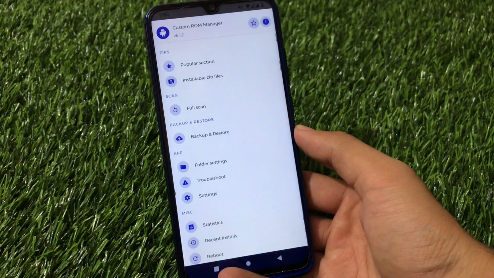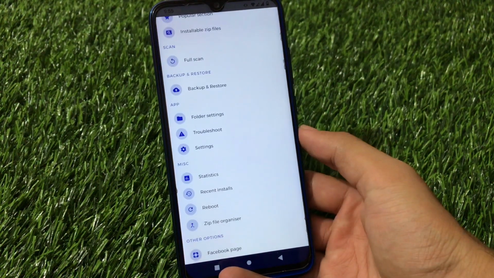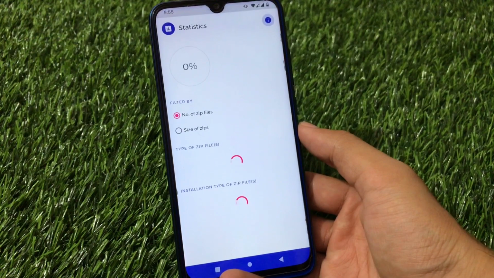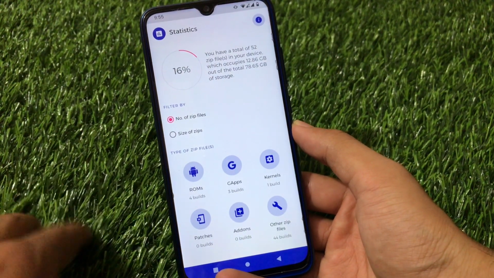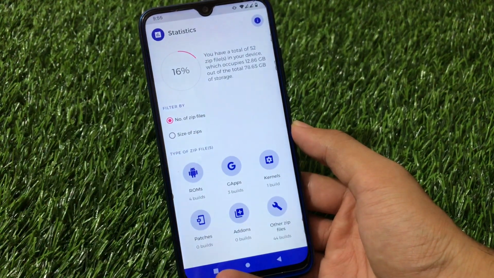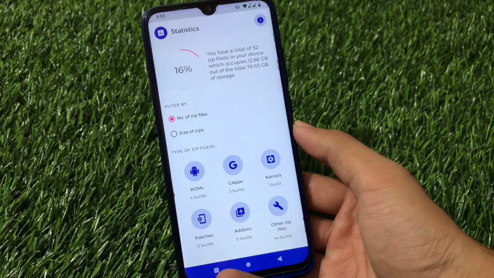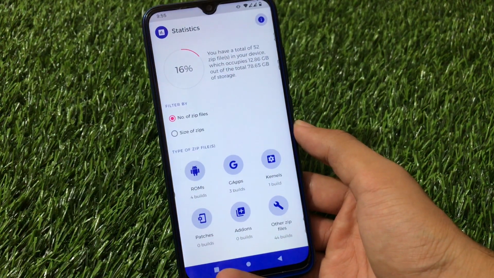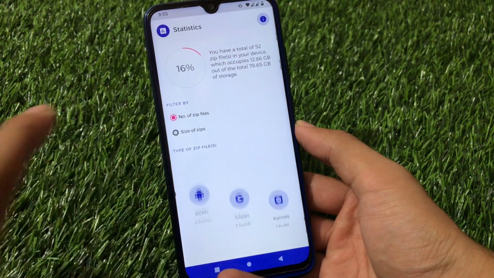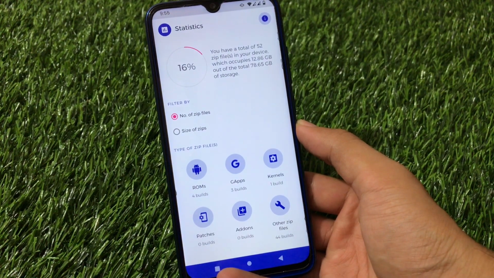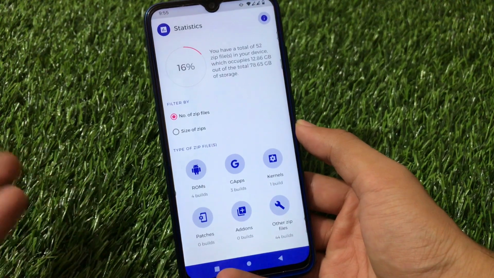If you go here, you have the popular selection, installable zip files, folder settings and these kind of things. And here let me show you one more thing. When you go to the stats option, you have all these options available. I have a total of 78.65 GB storage available, and here it has 12.86 gigabytes of zip files. Number of zip files, or I can choose the size of zip files so that it will give me full idea of what I have. I have 4 ROMs, 3 GApps files, 1 kernel and 44 other zip files.